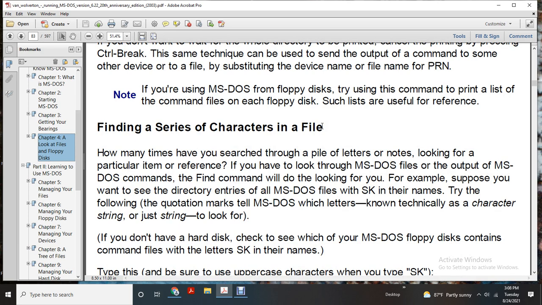Finding a series of characters in a file. How many times have you sifted through a pile of letters or notes looking for a particular item in the reference? Look through MS-DOS file output with the MS-DOS FIND command. For example, suppose you want to see the directory with all the MS-DOS files with SK in their names. Try the following, with quotation marks around the characters to look for.